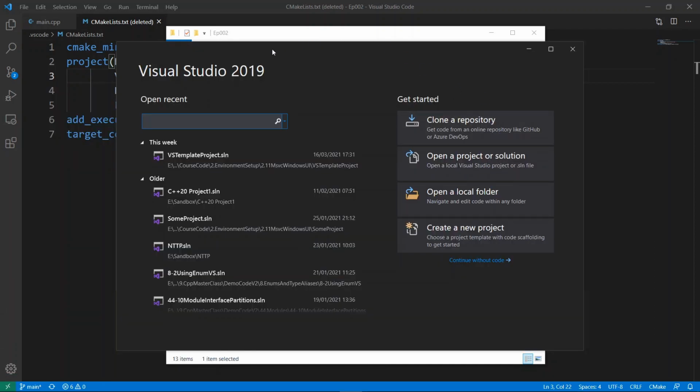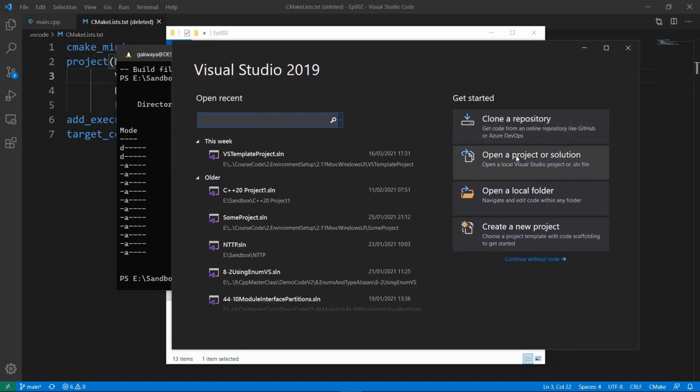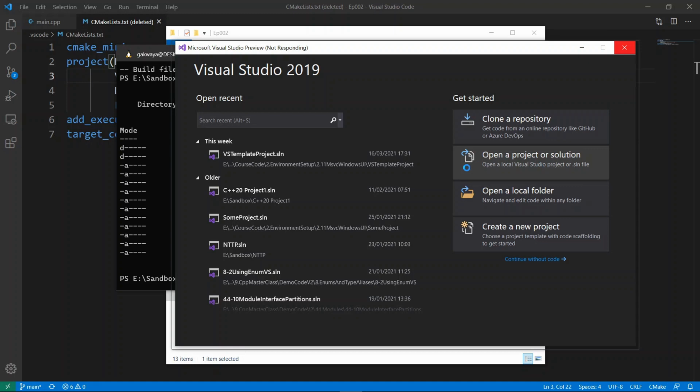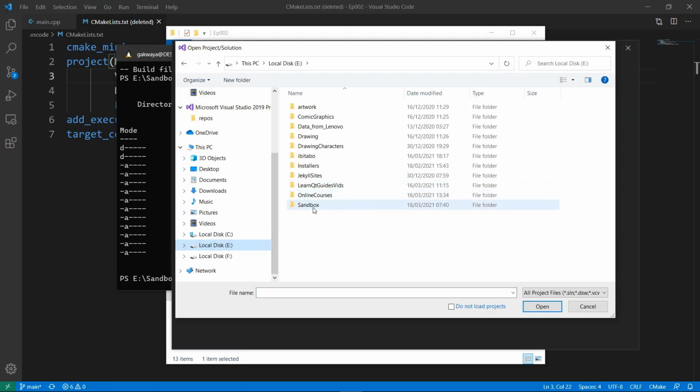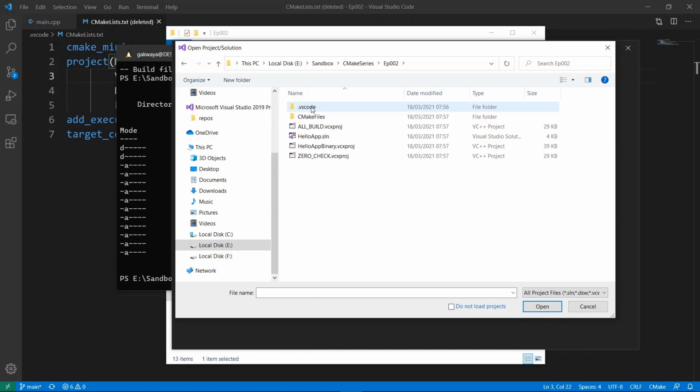Okay, Visual Studio is up here. I can say I want to open a project or a solution. This is going to give me the option to go and find my solution file. I think we are going to go in E sandbox. We're going to choose CMake series. We're going to choose EP002. And you're going to see that we have hello app.sln.